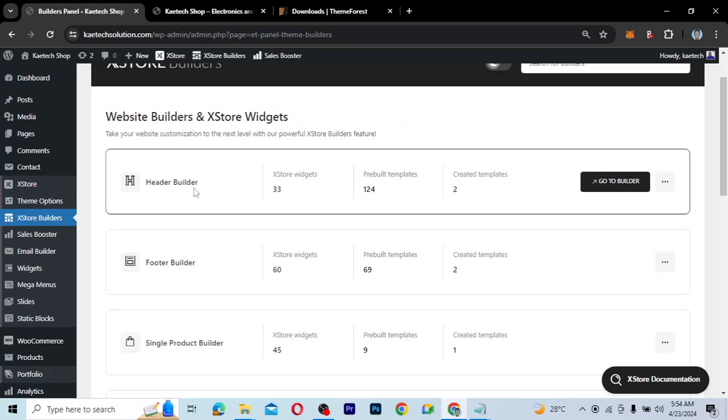So let's say we want to customize our header. Over here, they have Xstore widgets, which is 33, and pre-built templates, which is 124, and then they have created templates, so templates that they have already created, which is 2 over here. We click over here, and then they'll ask whether you want to customize it via Elementor or via the customizer.